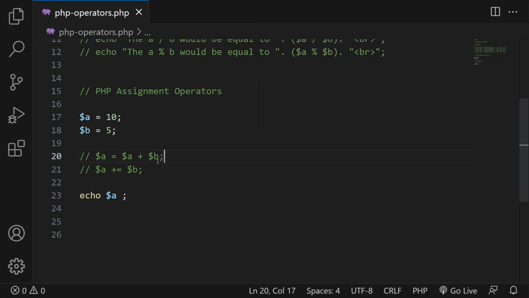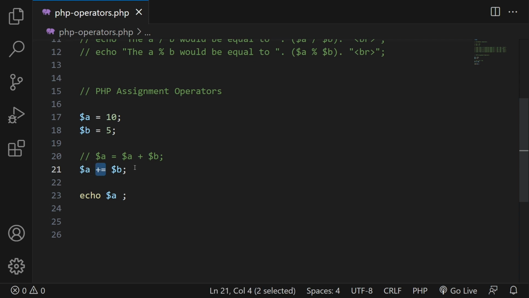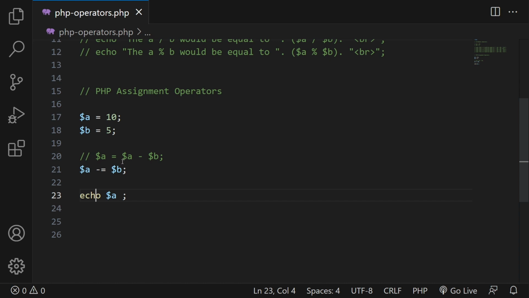But if I comment this line and uncomment this, you will see no changes in the output. It means that these two lines are the same. So this operator is the same as this PHP statement, and similarly you can type minus here, and this statement is the same as our a minus b statement. If I refresh the page, you can see that it subtracts 5 from a's previous value 10. The answer is 5, and that answer is stored in our a variable, and this echo has printed that answer. Similarly, you can type multiplication here.